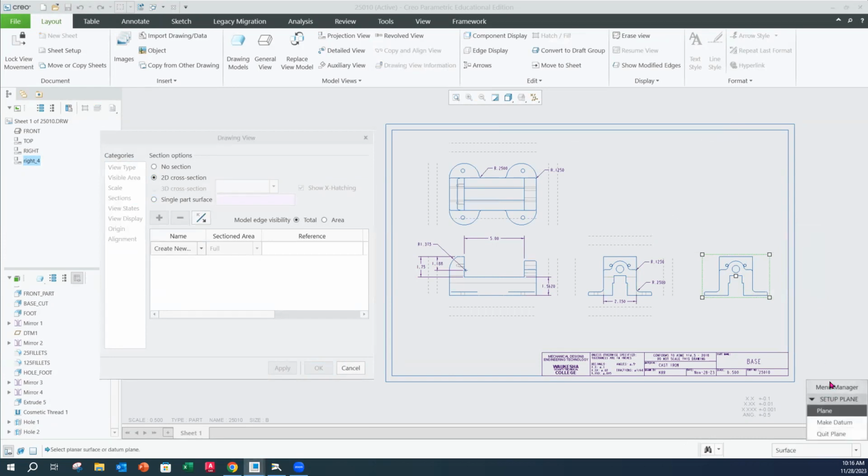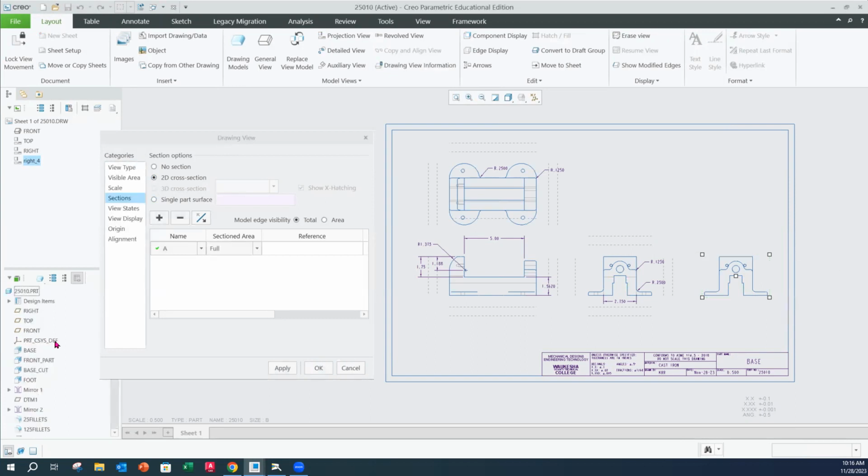Okay. And then we're going to say, okay, what plane do we want to do that? So this is the setup plane. And I'm going to, in my tree here, find that datum 1. Okay. And now it created A as a full section. That's the default. And that's what we want.